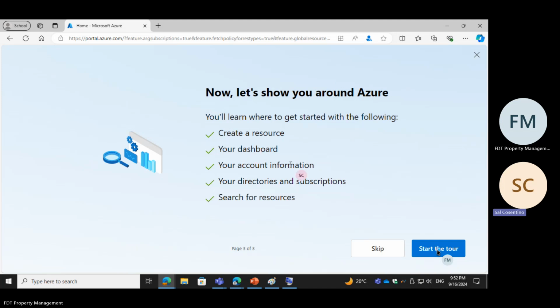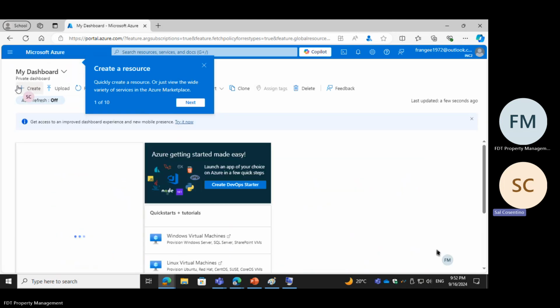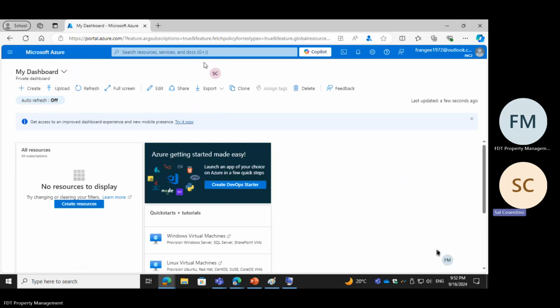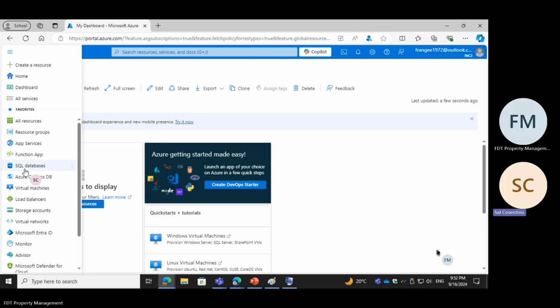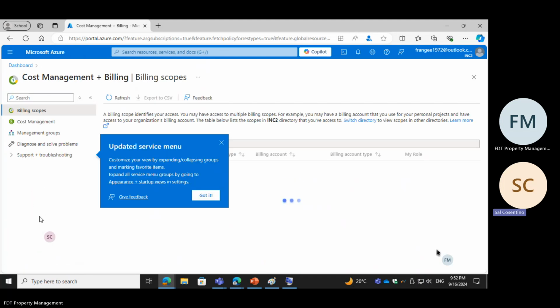So let's show you around. It's going to create the resource and the dashboard, account information, directories, et cetera. Your company already has the domain setting, so your IT department is going to take care of the rest and set up that whole thing. Our main goal is to show you how to create one. This is for free, and I'll show you where the billing stuff is for you, Frank. This is the stuff that's important to you.